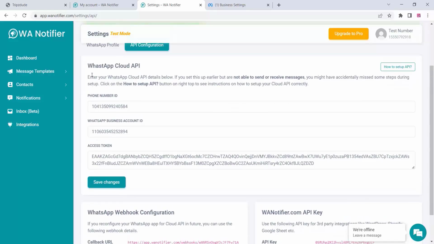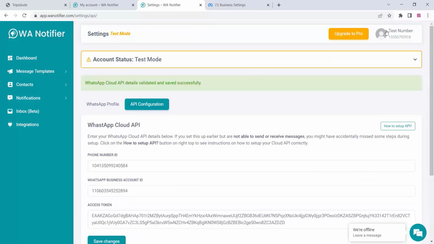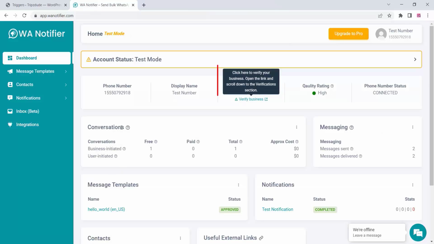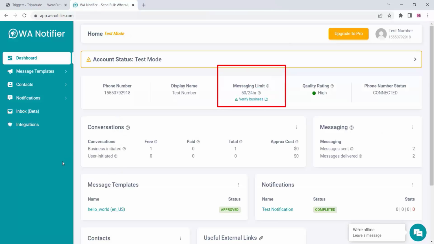Okay, our WhatsApp notifier dashboard is now connected with our cloud API. So you need to verify it when you are using it for your website. You can see on your dashboard itself, you can just click on this link and verify your WhatsApp business and everything on the Facebook dashboard itself.